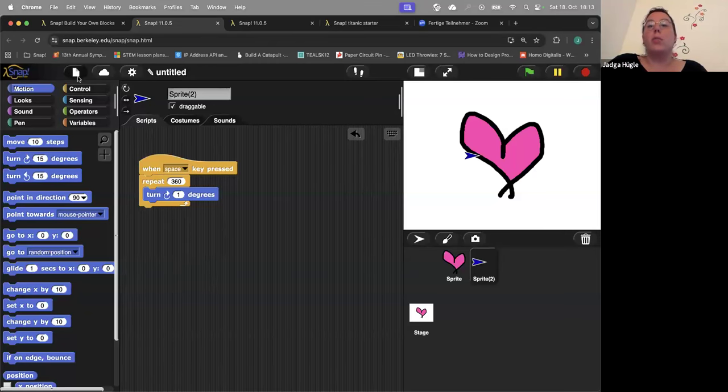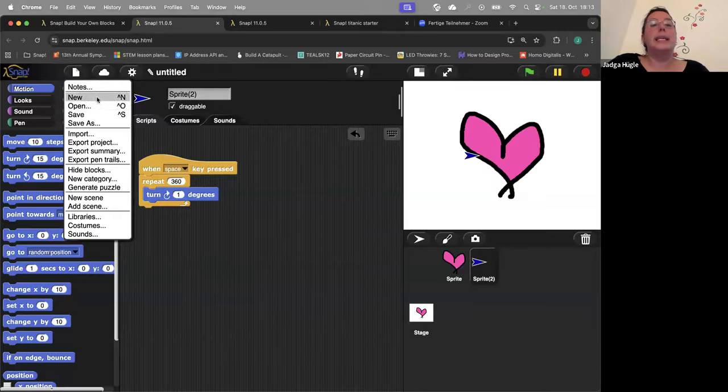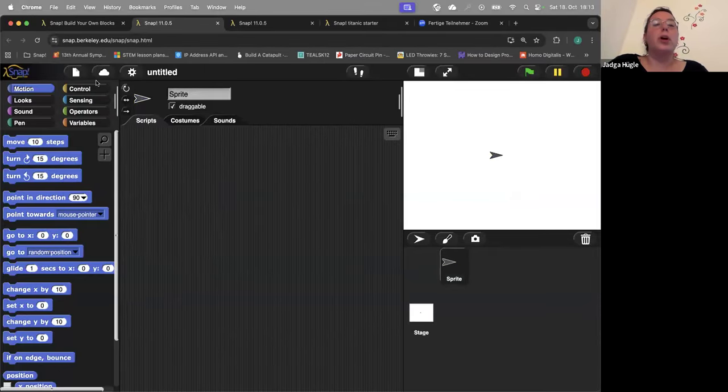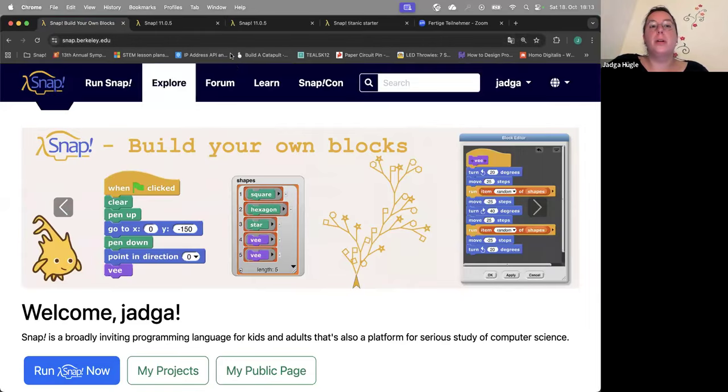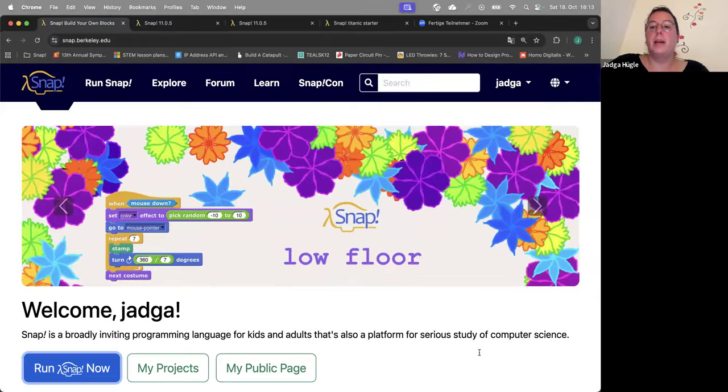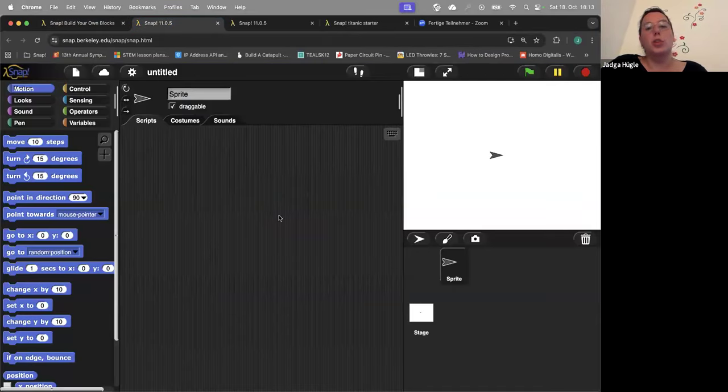And the first project that I wanted to do with you we call the magic mirror, like the magic mirror in Snow White. And I'll just open a new project. And what you can do now is go to snap.berkeley.edu and then click on the run button. I'll just type it in the chat. And then you can click on there and click on the run Snap button. And this should get you to the editor.